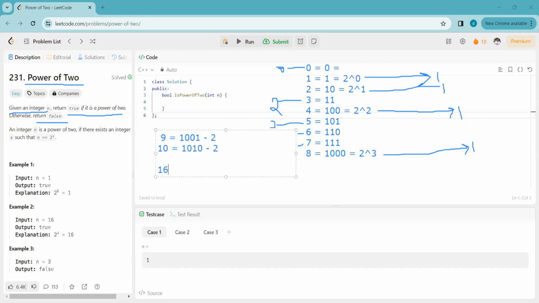If we see 16, since 16 is a power of 2, 2 to the power of 4, and if we write the binary of 16, it contains one 1. Like 32, it is also a power of 2, 2 to the power of 5. It contains 5 zeros, and it contains only one 1. So there is a pattern, right?